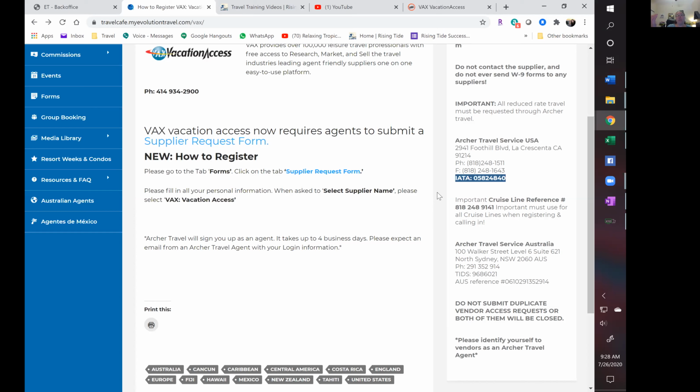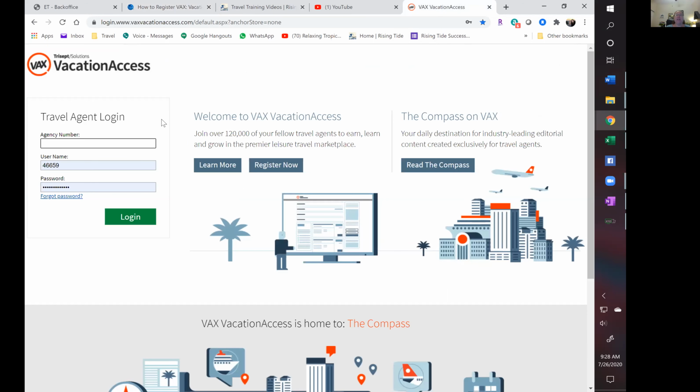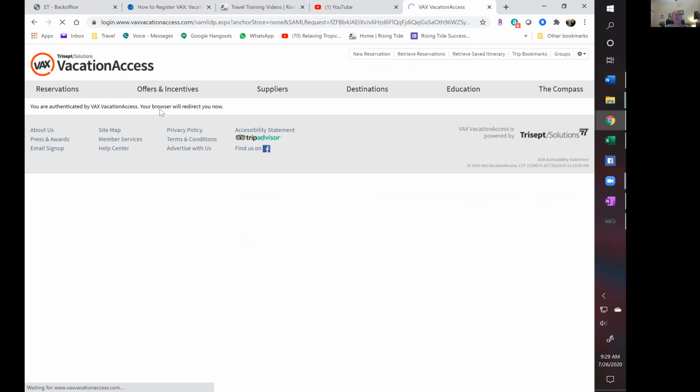I actually have a whiteboard that sits in front of my desk. It is written on my whiteboard, so I always have it. For VAX, for instance, you have to have that agency number, which is our IATA number, every time you log in. So it is 058-24840. I'm going to log in, and I'm going to give you a quick overview of VAX.